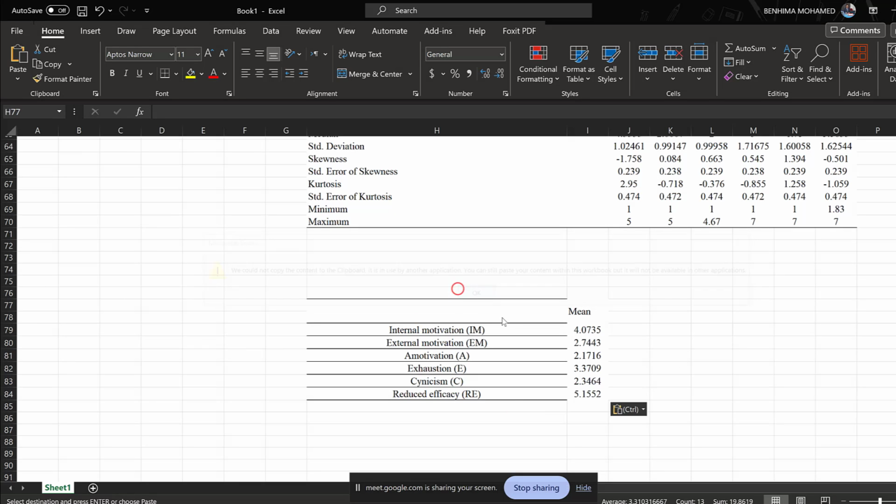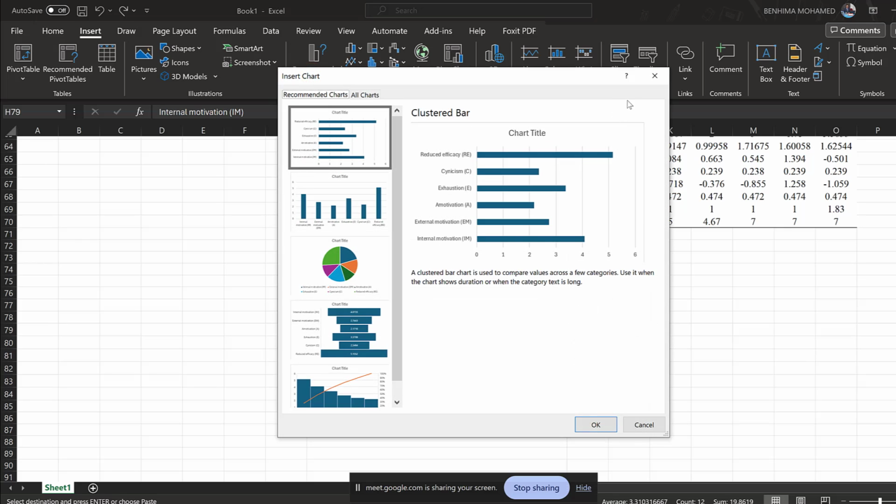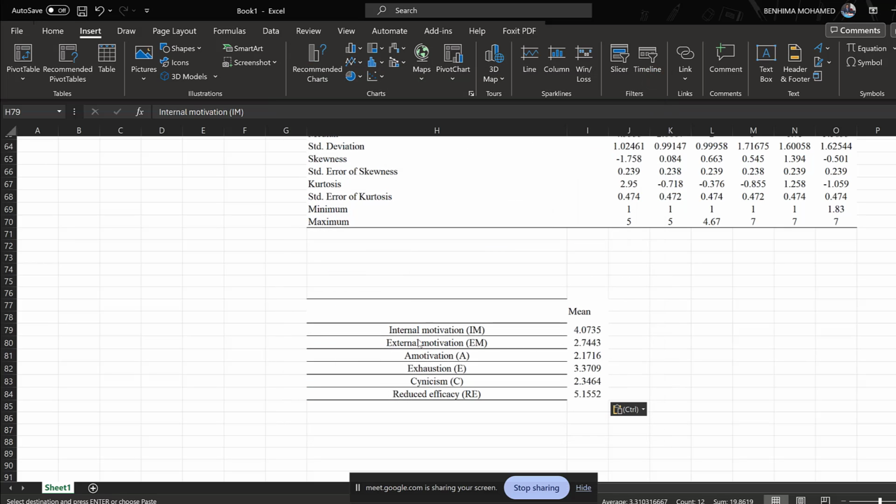Why? Because I need to create a graph. So I will just create a graph. I will just highlight this. Sometimes Excel can be defaulting. So I will just click recommended charts. But it's unfair to compare Likert scales that are on 5 with the ones that are on 7. So that will not show good results. So what I need to do is compare motivation alone and exhaustion and the other one alone. So I need to create two graphs.